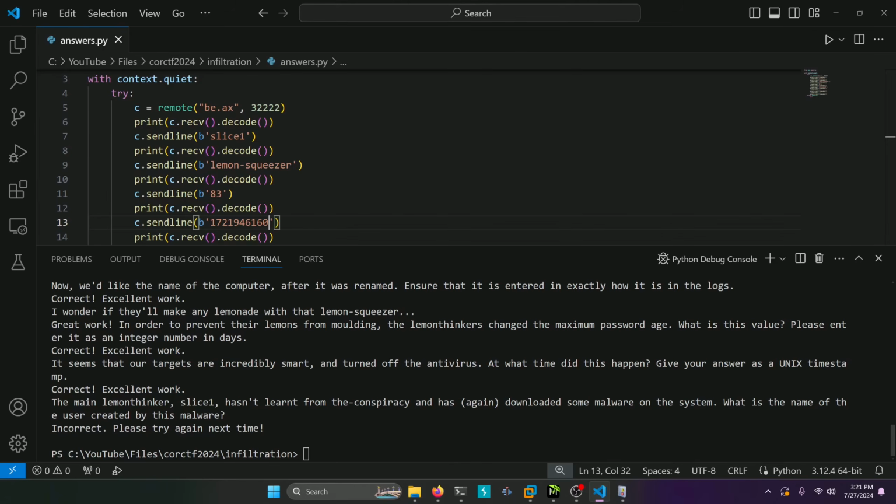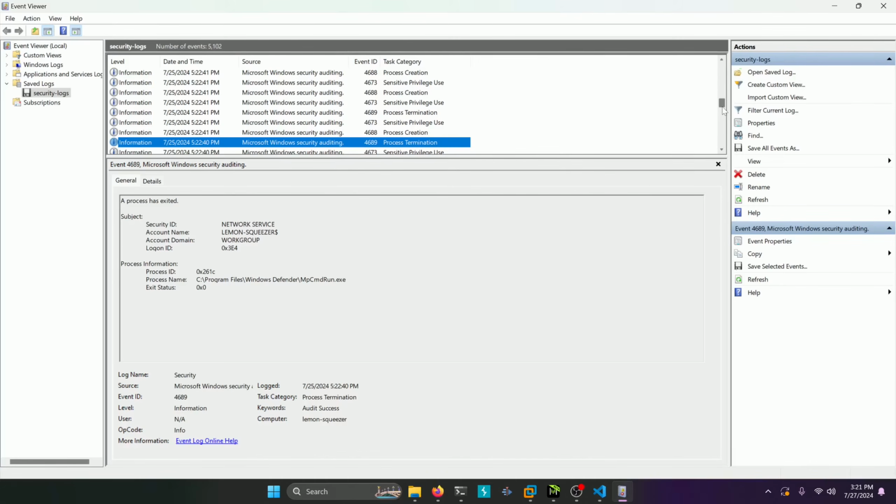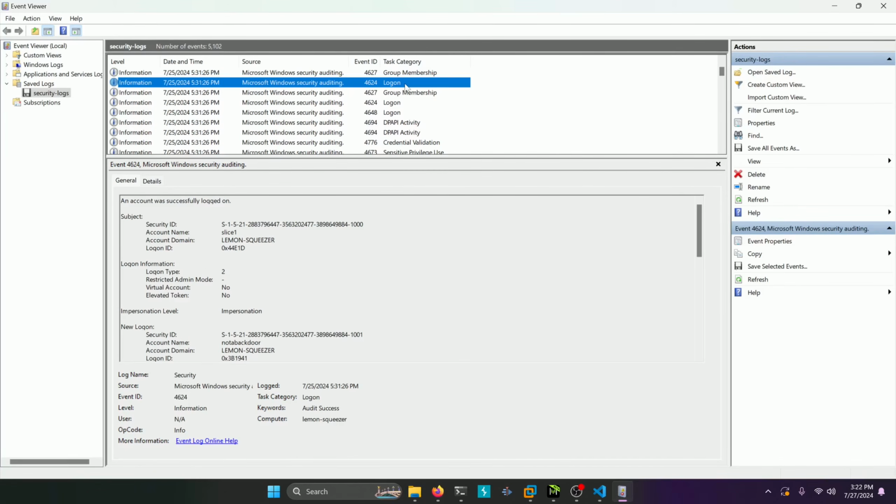And we got it right, leading us to our next question, which is the main lemon thinker hasn't learned from the conspiracy that has, again, downloaded some malware on the system. What is the name of the user created by this malware? All right, so for this one, we're going to scroll our search index back up to the top, and we're going to scroll down until we see some login processes right here.